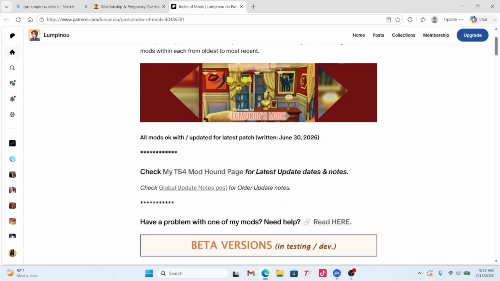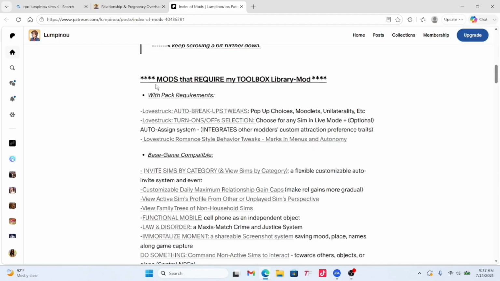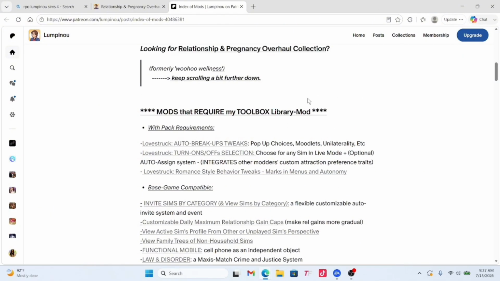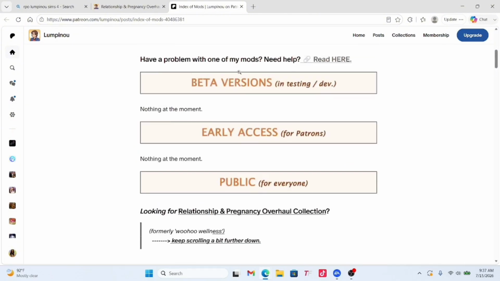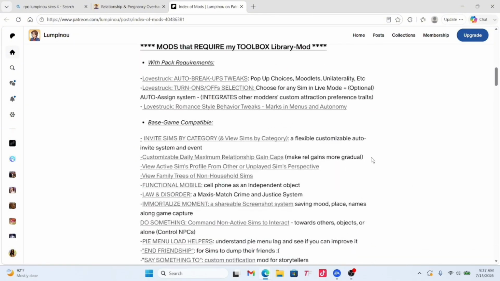Now when you get to this page, you're going to scroll all the way down. Here is where it says this mod requires the toolbox. Please ensure that you have the toolbox, and this is Lumpino's toolbox. So you do need the toolbox, so make sure you have that in your game. You'll have to download it. Sometimes you may have to click somewhere else to download it, but be sure you do have the toolbox.